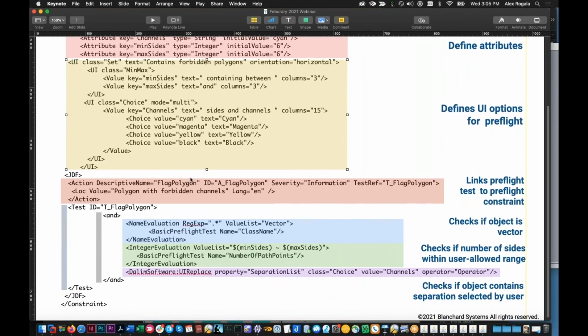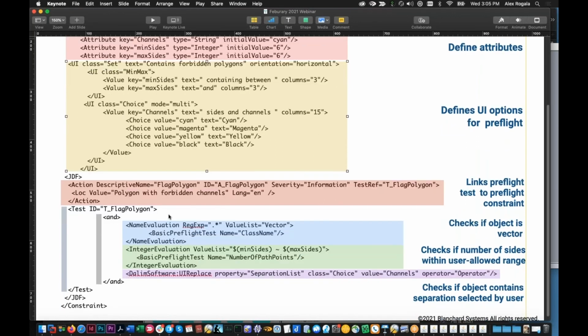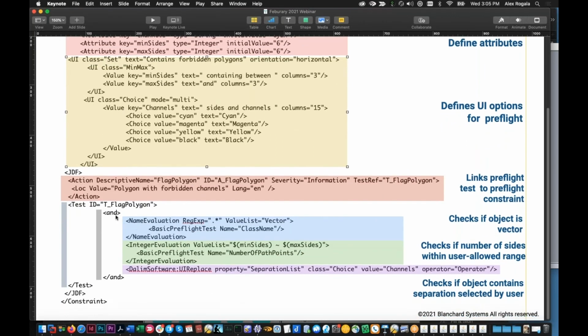Then my action is, again, just linking this constraint to the test down here. My test is the same kind of setup, where I've got 3 conditions wrapped in an AND. The first test is the same. It just checks to see if the object is vector. If the object's class name is vector, then it's a match.